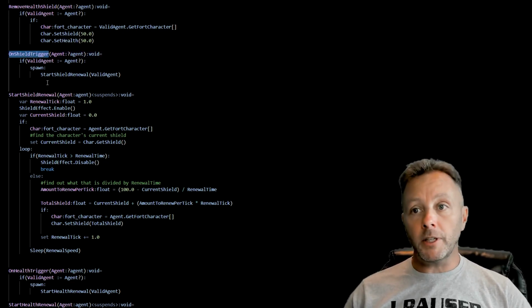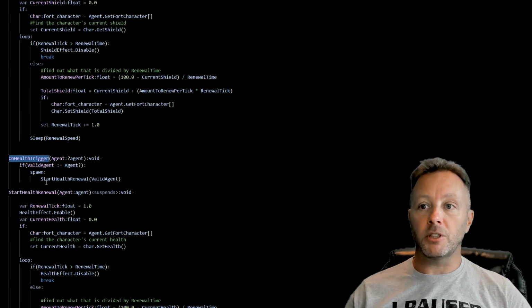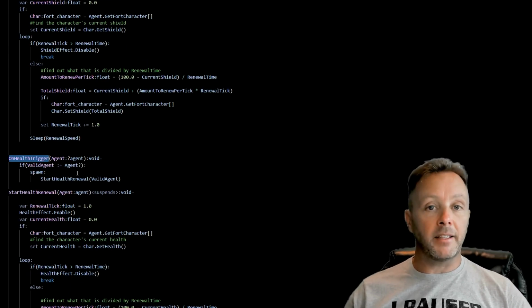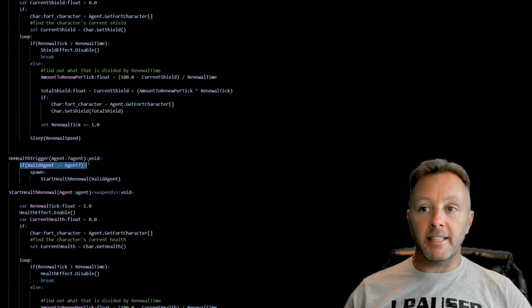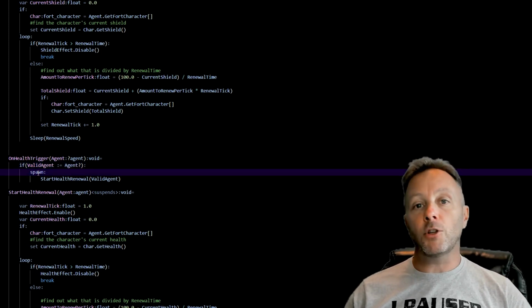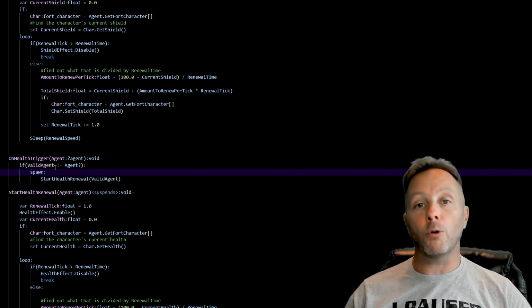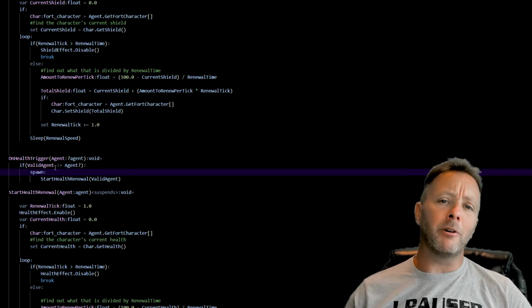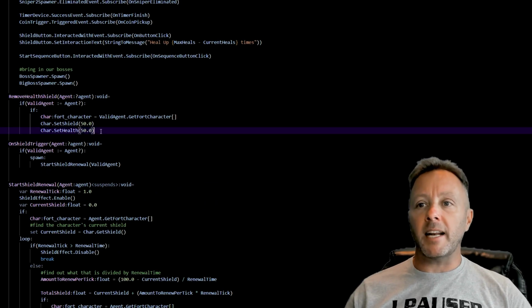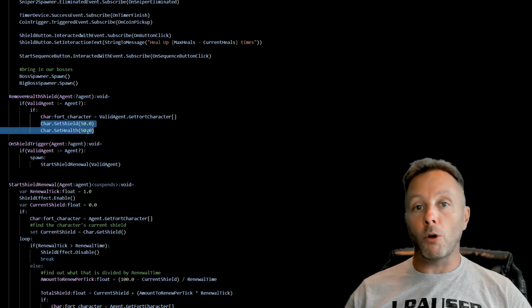Okay, so the shield trigger and the health trigger, which is down here a little further, is exactly the same thing. We're going to check to see if the agent is real. If it is, we're going to spawn a thread that is going to do our healing. And we're spawning because we need to do a pause on how we heal up. Because this is a little bit more of a spiffier one. We're not just setting the shield and the health like we do lower with the first trigger.